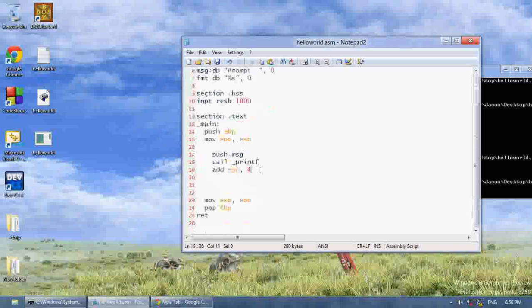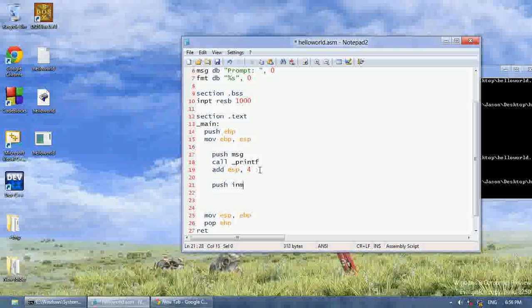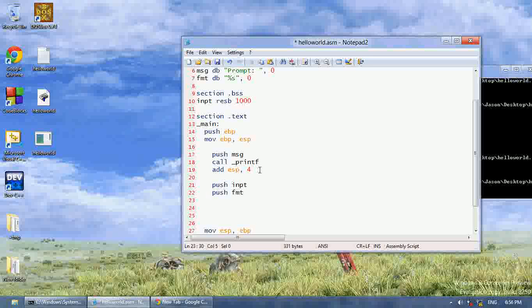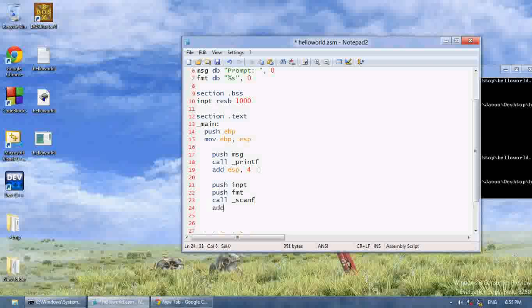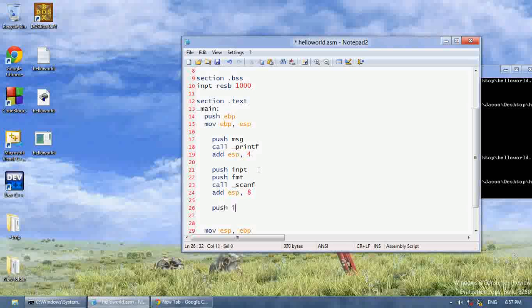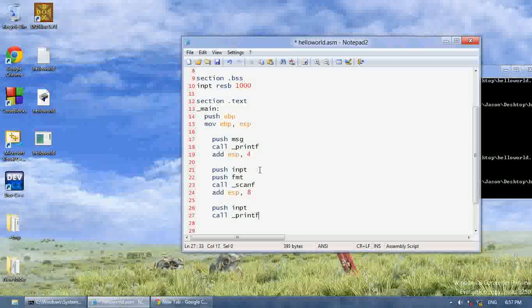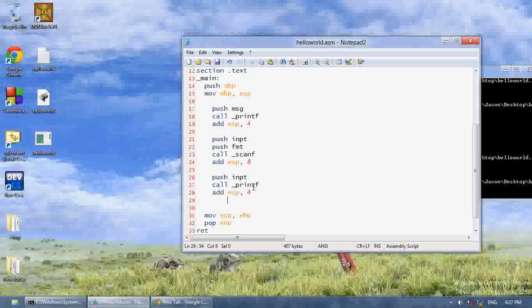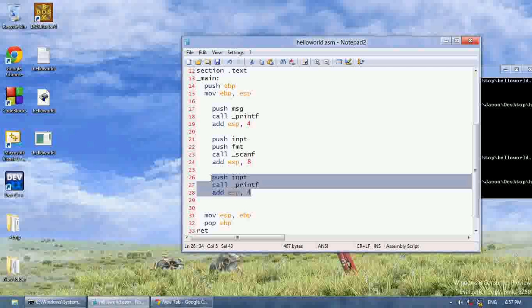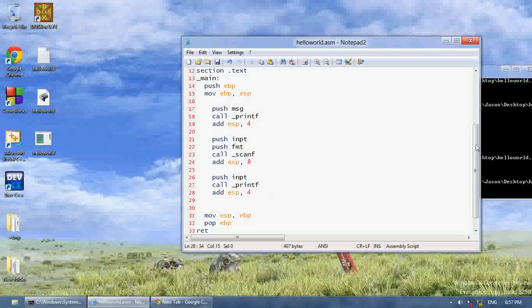So what you need to do is first push where you want to send the data to. I'm going to send it to INPT. And then you want to push in your format, how you want to format it, FMT. Then you want to call scanf, and then you want to add ESP 8, just to clear those parameters. And then we're going to push INPT, and then call printf, and then add ESP 4. This will let us pause and type something in. Then it's going to read what we type in, and it's going to print that onto the screen. So whatever we type in is going to be written onto the screen. And our format was a string.